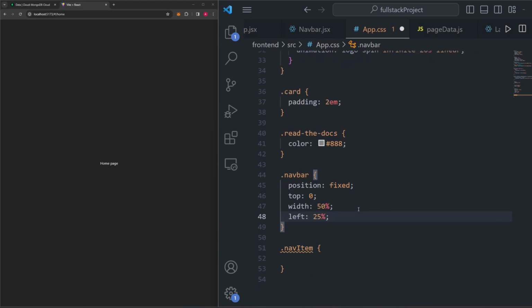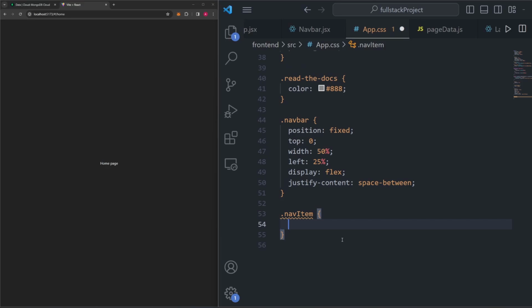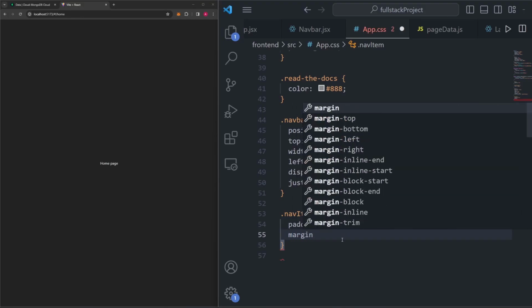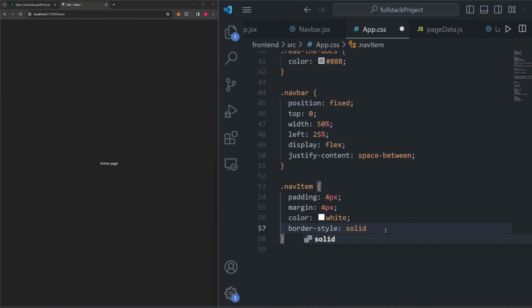I also want the nav buttons in this navbar to be evenly spaced out as well as possible. To do this, we can just add a few more properties. We'll say display flex, and then we can just add justify content will be space between. This is all we'll need to do with the navbar class for now. And then for the nav item, let's just do a couple of things. Let's give each one some padding and margins. So we'll say padding for it will be 4 pixels. Let's say margins also 4 pixels. Let's make the buttons white. We'll say color white. Border style. Let's do a solid border just so we can give them a little outline.